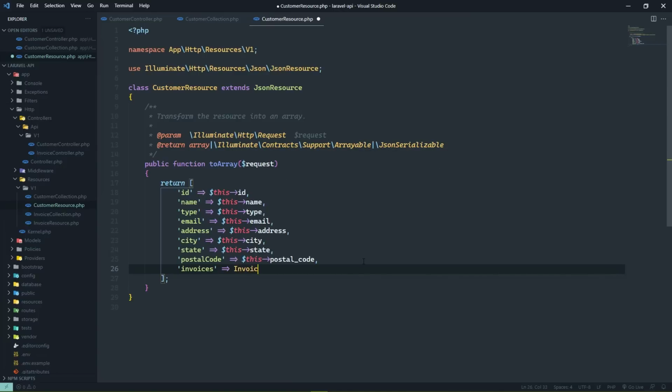We are simply going to use our invoice resource, and we're going to call the collection method. Now, this is going to essentially use the invoice collection that we wrote, which is of course going to use the invoice resource. But what we're going to pass to this collection method is indeed the invoices, but we only want to do that when the invoices have been loaded. So we will use this when loaded method. And that's the magic behind this working.